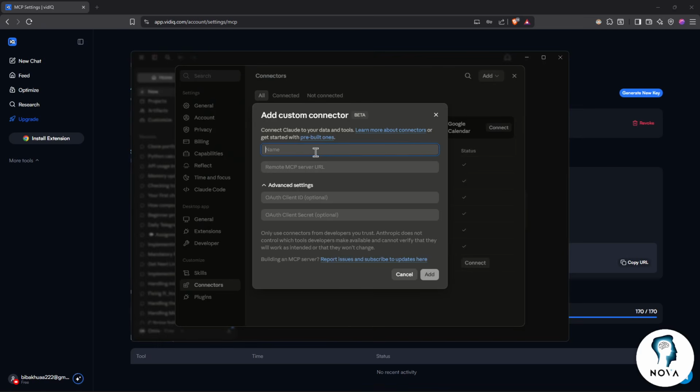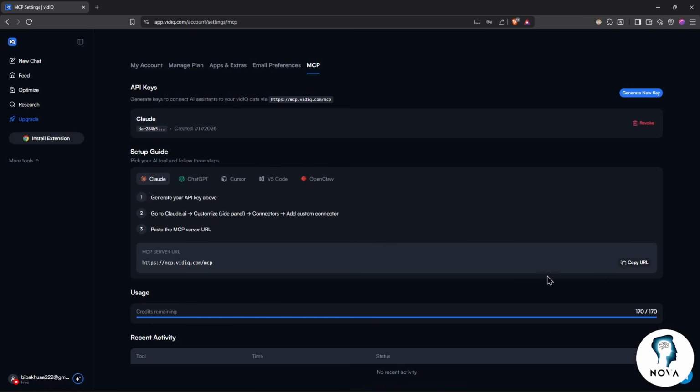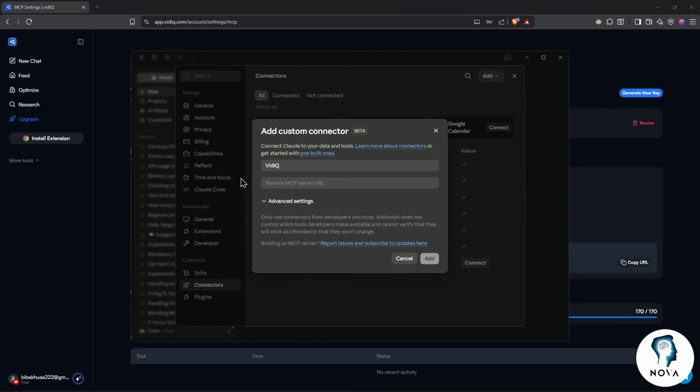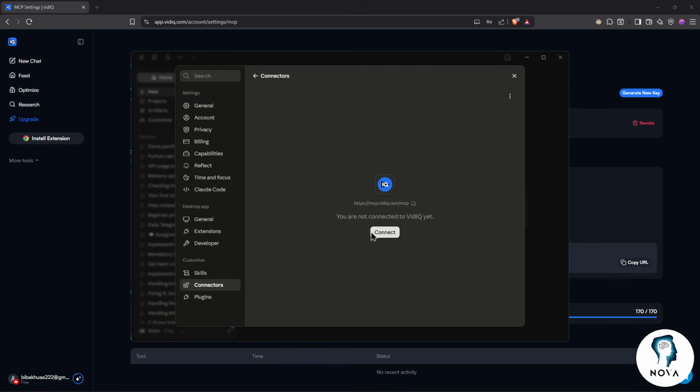So go back to Claude, give it a name. So for me, I'm going to name it vidIQ, the remote MCP. And here you will need auth client's ID and auth client's secret. If you want to add them, it's totally optional. So we would want the MCP URL. Just go and get that and enter it right here. Then click on add. Once you click on add, as you can see, check in the connection.